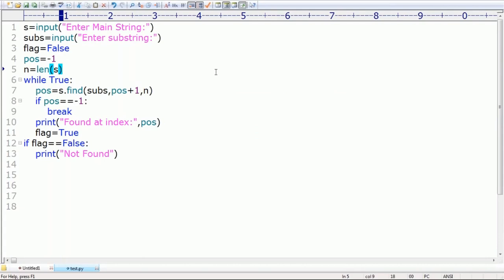Okay. Now take very special care. Sir, if POS is equal to -1, when will POS become -1? If a further match is not there, if no more match, what is the need of continuing? Immediately the break statement is going to execute. Break statement, what will happen, sir?